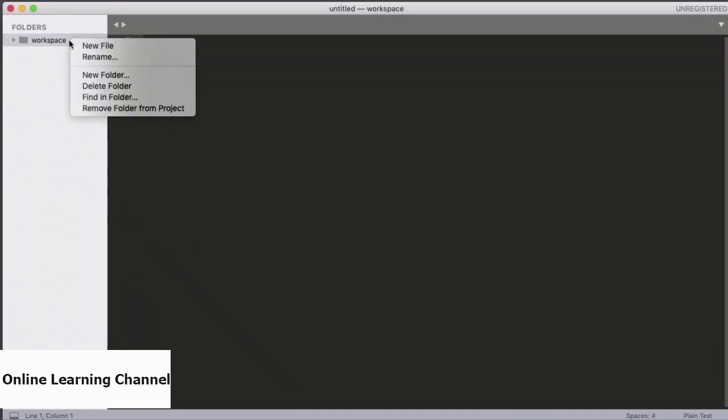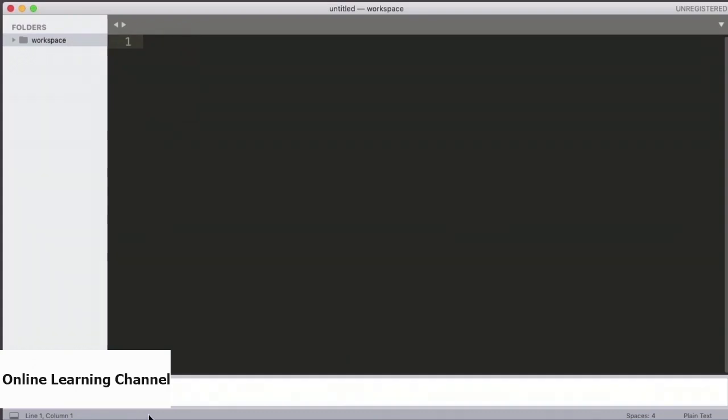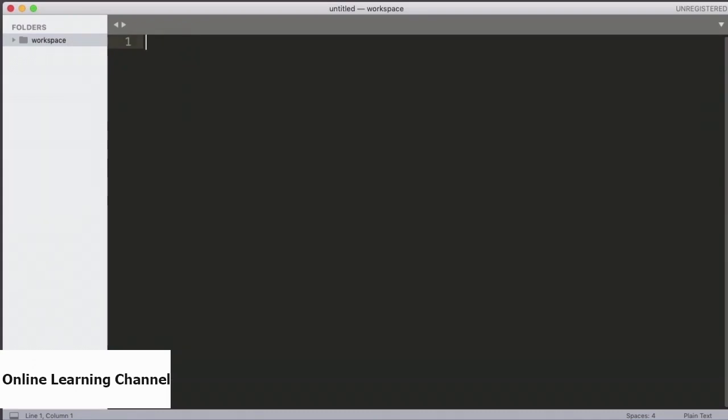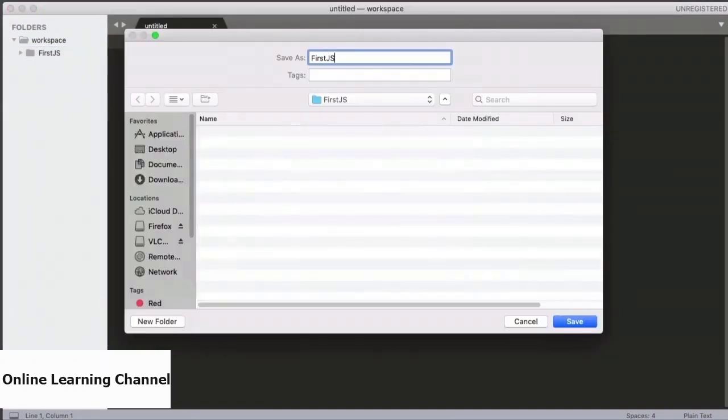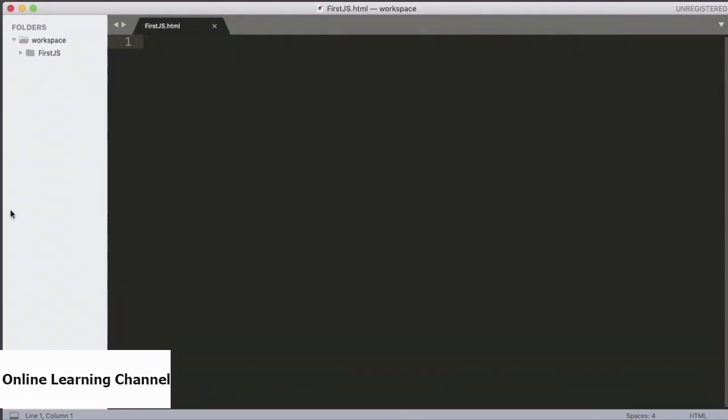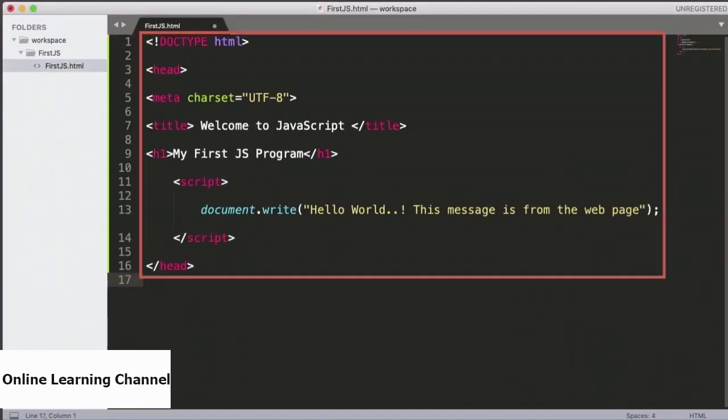So inside my Workspace directory, I'm now going to create a new folder. So this is called first.js. And with that done, I'll just expand the workspace folder. And then inside the first.js directory, let us create our first source file. So this is in fact going to be an HTML file with some JavaScript embedded within it. So I'm going to call this one firstjs.html. So I'll first just confirm that the file has been created within this directory. And then I'll just go ahead and paste the code for it.